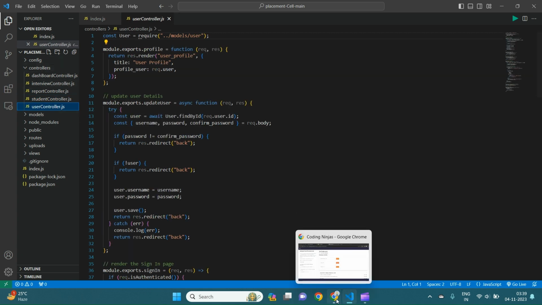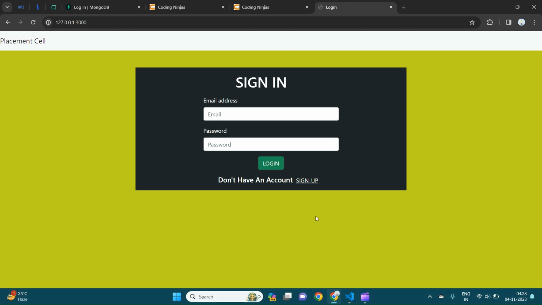Next, let's see my project. So this is the homepage of my project. On my homepage, as you can see, I have a sign-in form. Through the sign-in form, we can get to the dashboard as a user. So first of all, we have to register as a user. To register, we have to go to the sign-up page by clicking this sign-up button.